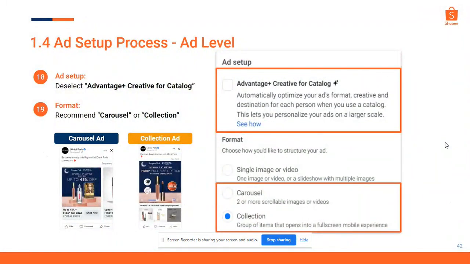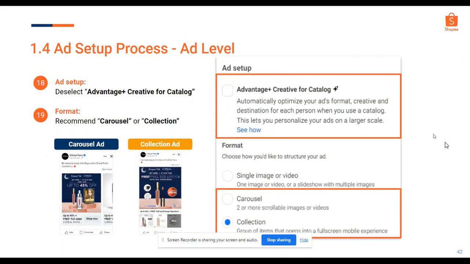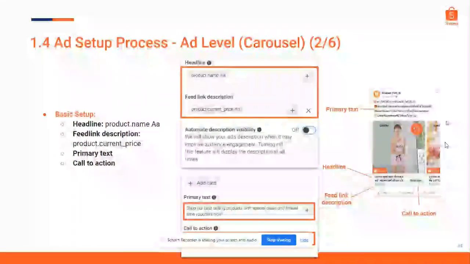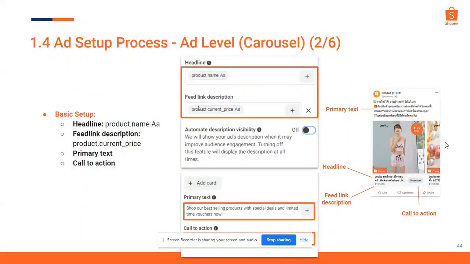When we come to the ad level, if you choose carousel, yes, you can click multiple products or product categories, depending on you. How do you want Shopee to show your products? By showing a single product or by product categories, you can choose. And then let's dive into details. This is what we haven't shared just now.